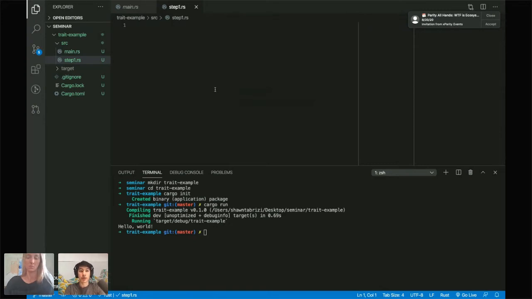So what we're going to do is start with, and again, this is all regular Rust. So if anything is confusing, please call it out. So here we go.